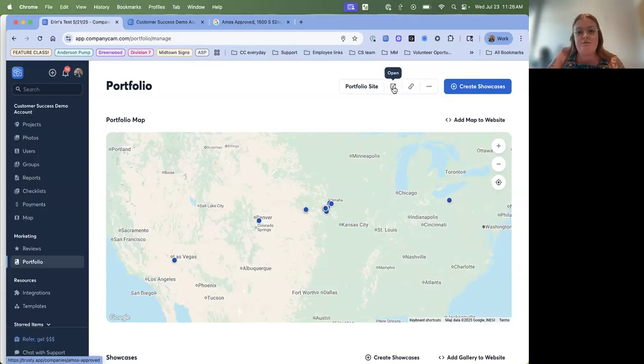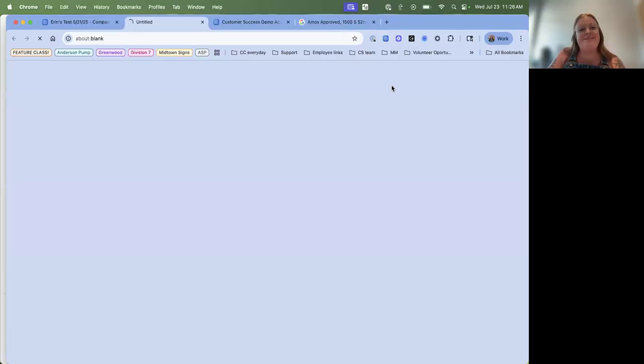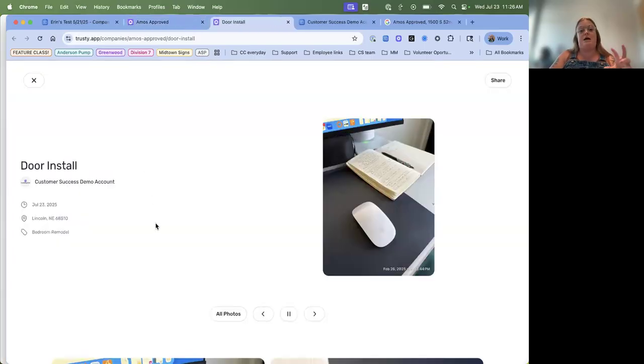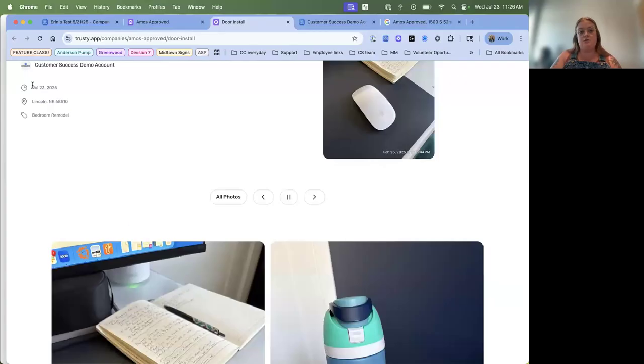You can either hit open if you'd like to view that or hit copy link so they can see that. We're going to open this so you can see what it looks like from your end. This would be what it looks like when you share it out. These are the projects that I created showcases for. As a reminder, this is not all of the projects in your CompanyCam account. It is very specifically the projects you have created showcases for and that you have the showcases turned on. This will show that gallery of projects on the left side. You can click into this to see that project information and the photos.